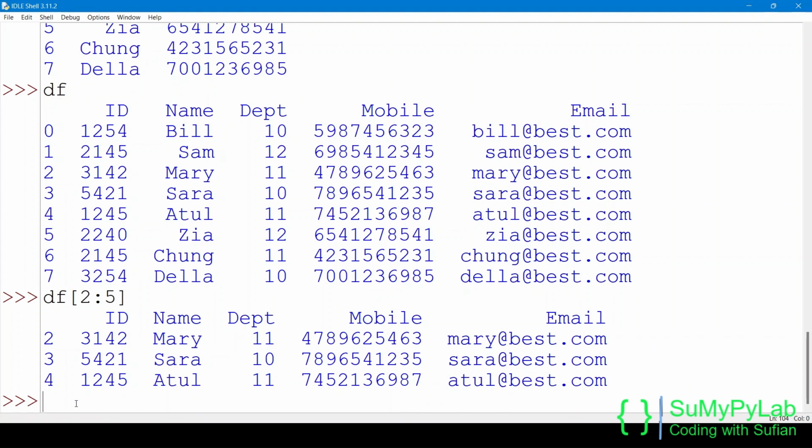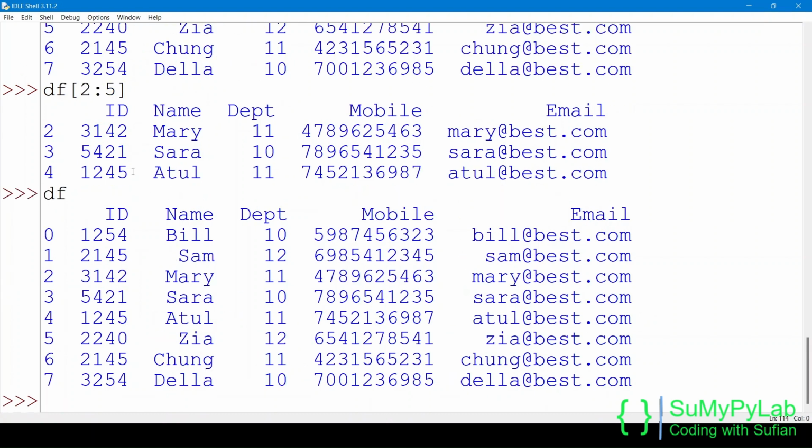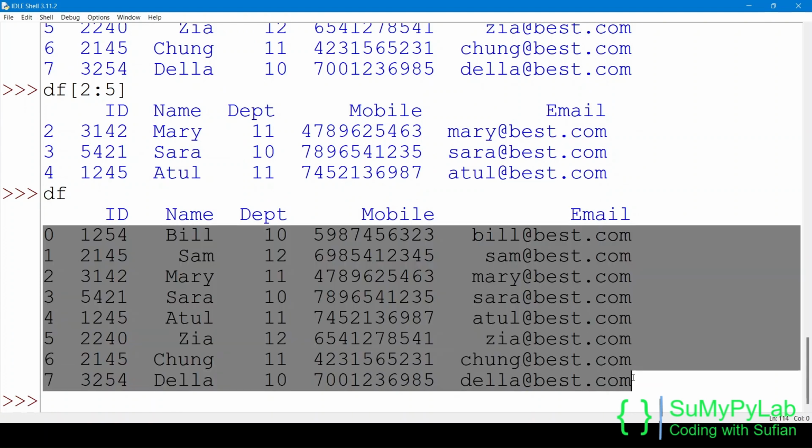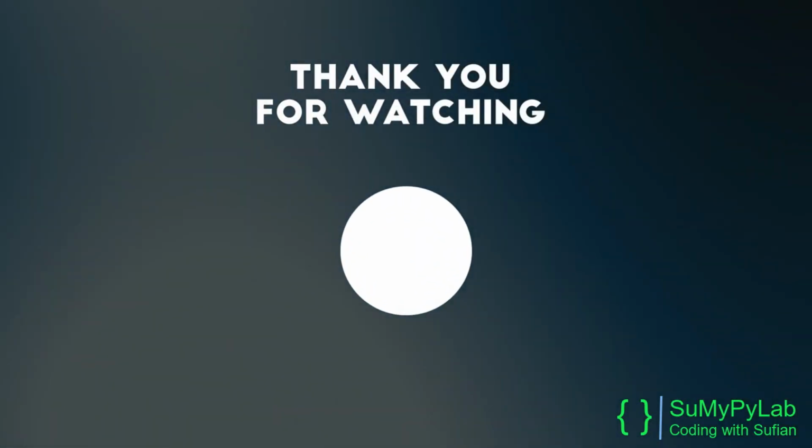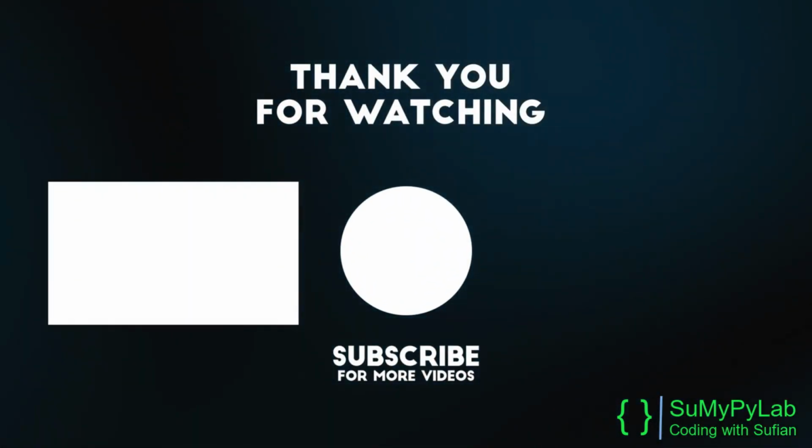That's all for today's lesson. We will learn more about the selection of rows and columns in our next lesson. We will also learn how to query the data frame with various conditions, ways to add rows, drop rows, and modify values, etc. See you in our next lesson.